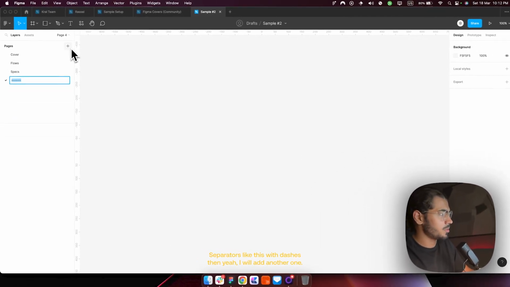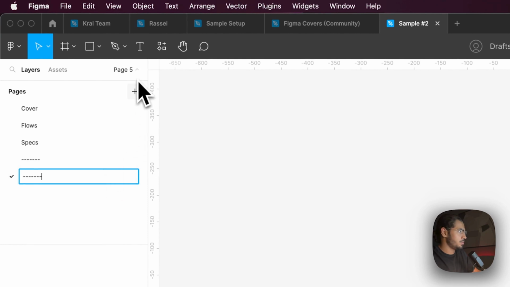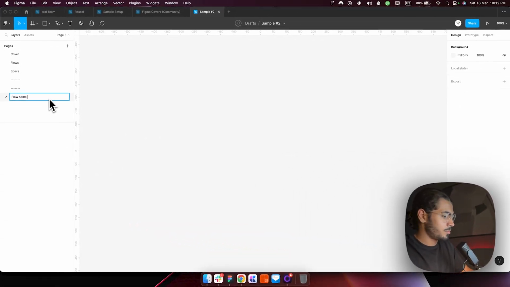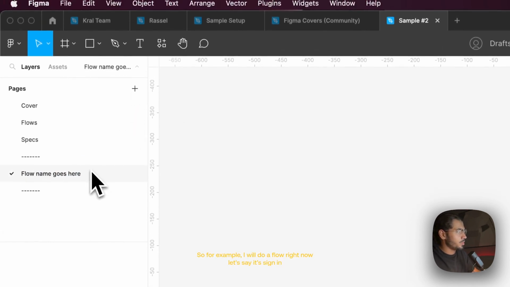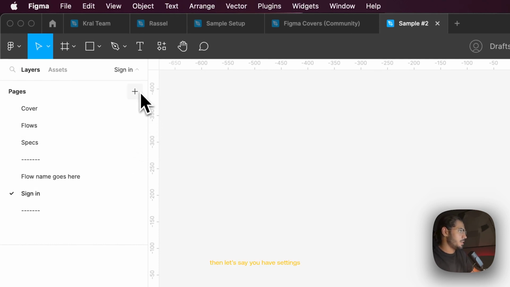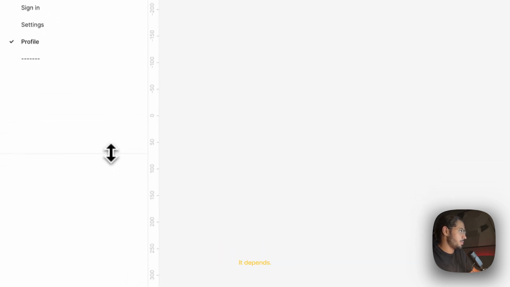Then I add separators like this with dashes. Then I will add another one. Then I will start doing the flows. Flow name goes here, and it's the same. So for example, I will do a flow right now. Let's say it's sign in, then let's say you have settings, then profile page. I'm just brainstorming now and adding random flows, it depends.